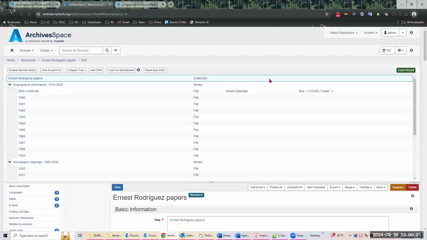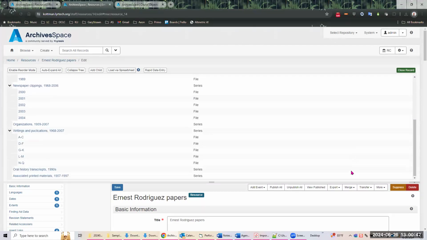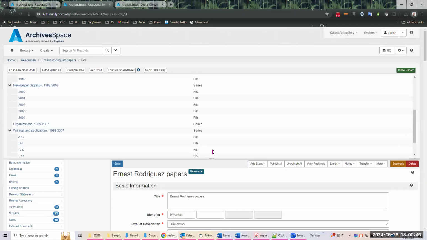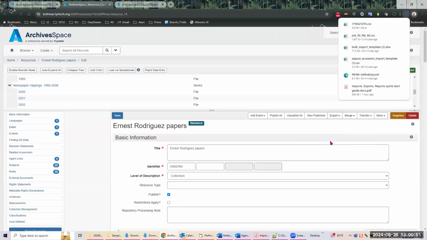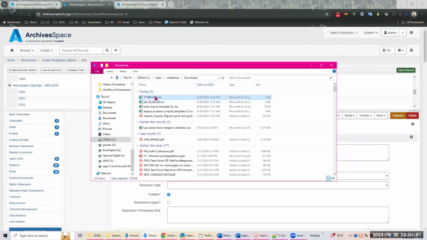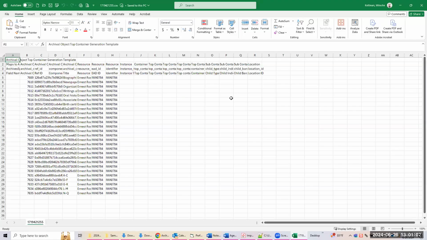To create these top containers, what you're going to want to do is download the container template, and that is on this export menu. Scooch this up some. There, this export menu. So you got download all of these things, but you could download a container template. So I clicked on that, and of course it goes straight to my download folder. It's a CSV, so it's all text, and it just looks wonky.